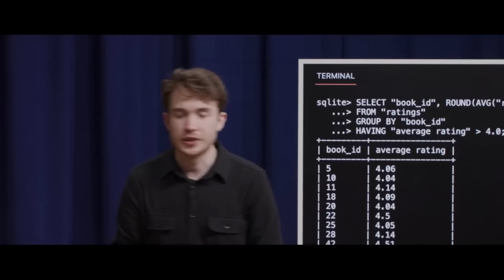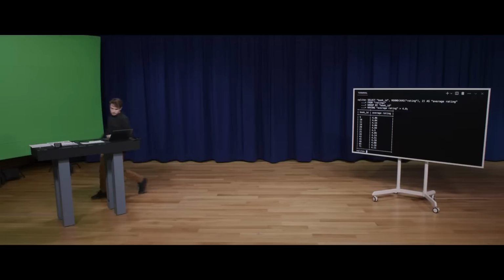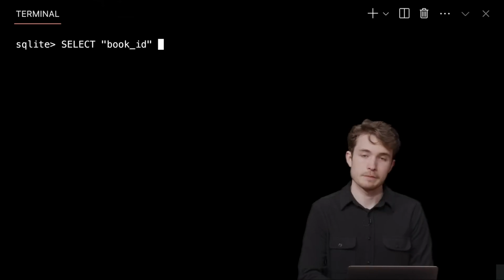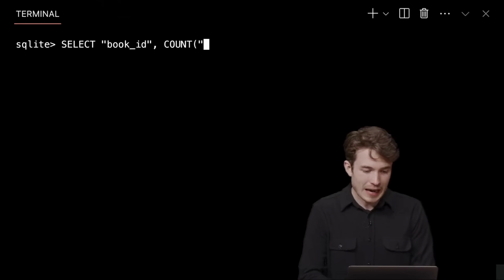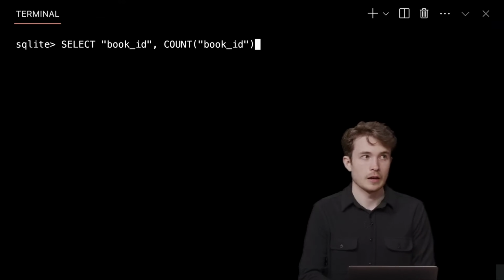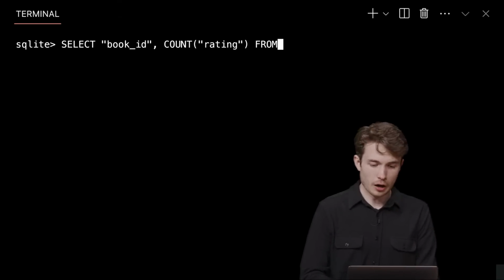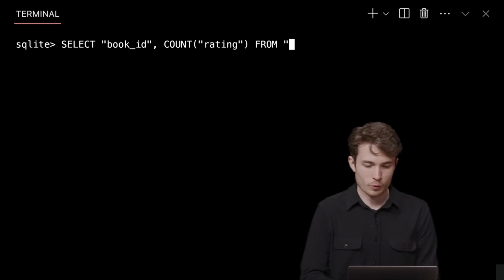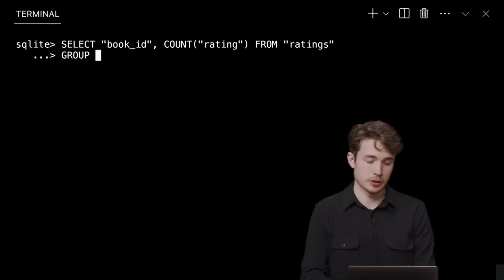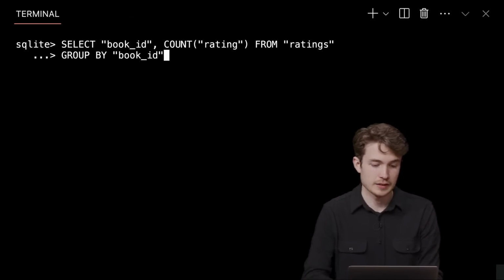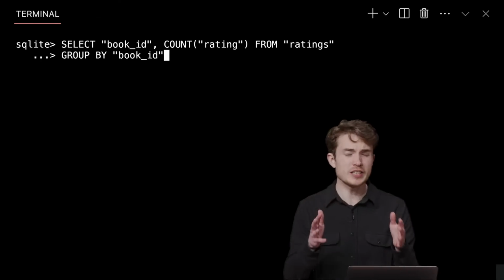So let me try that here. I'll come back to my laptop, and let me try this one. I will select book ID, and I will also select the count of book ID. I'll also select the count of ratings, or how many ratings there are inside my ratings table, count of rating, from, let's say, the ratings table, like this. Now I want to group this data, group the counting by book ID. So I'll say group by book ID. Give me a count of the ratings for each book ID.